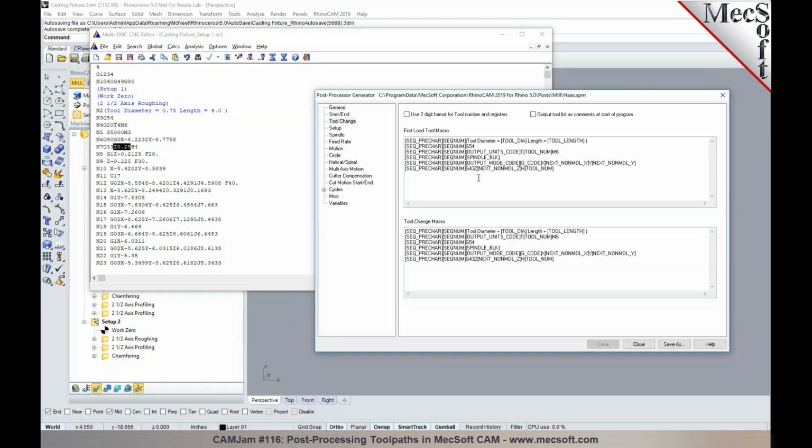So I'll use the expression. I'll begin with the E, and I'm going to open the brackets for it. And then we have the variable in here. And I'm going to add 1 inch to it.